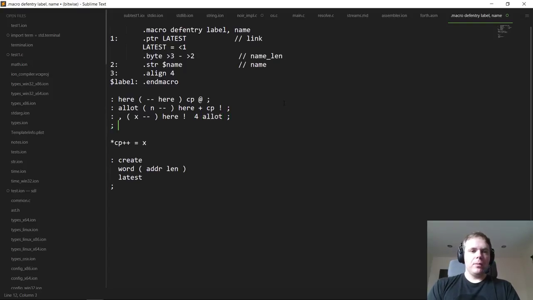And you also want a byte-oriented version of this. The only difference is you have to use the byte store, and you have to only allot one byte for that.